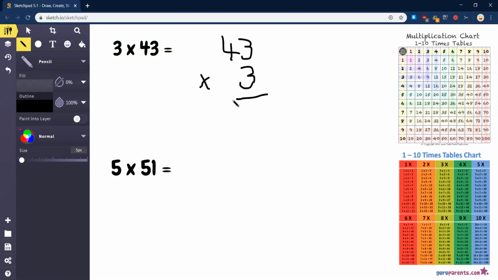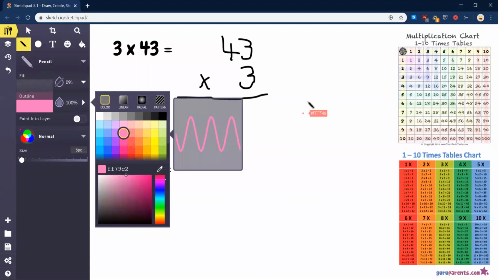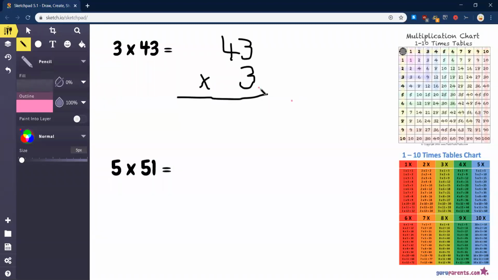We might use our array for this. Let's see how we go. The 3 is in the ones column because it's just a 3, and it's underneath the 3 in 43 because that 3 in 43 is also in the ones column. I am going to start by multiplying the 3 by the 3. 3 times 3, multiply those together.